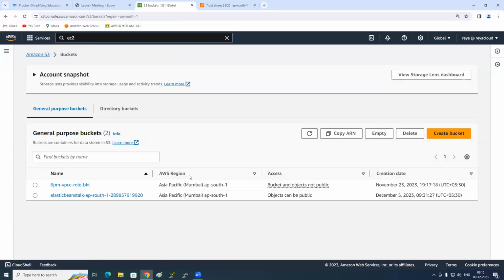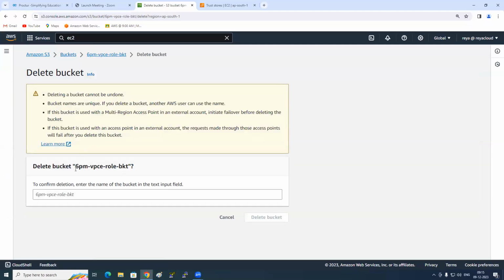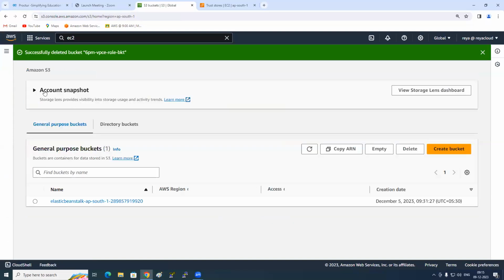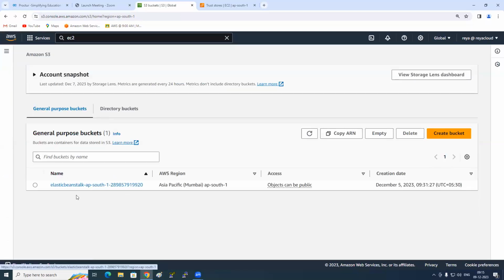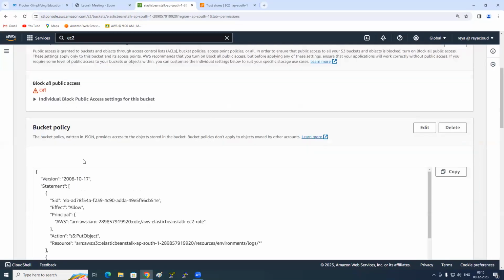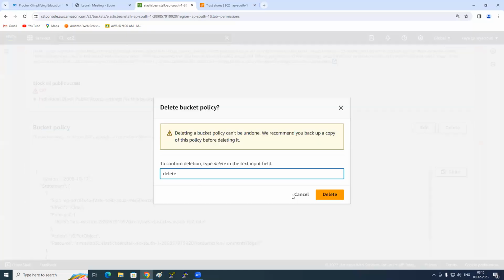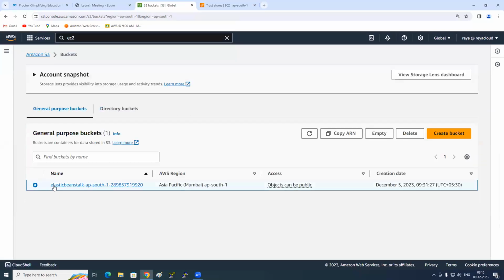So let me delete these buckets first of all. Delete. Okay, so you might have this bucket already created, no? Chidi, yes or no? Can you delete the bucket directly like this? You cannot delete the bucket. So what you need to do is go inside it, and in permissions, you need to delete the bucket policy first. After that only you can delete the bucket. Keep that in mind when you're deleting it. This is how you need to delete.